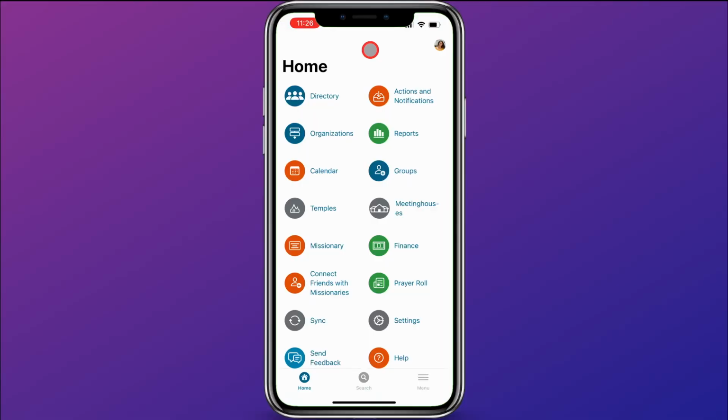When you first open the Members Tools app, it comes straight to the home screen, which is now full of all these tiles. These tiles are really just links to different areas within the app. So for example, there's a directory tile that will take you to the directory. I'll go through all these tiles in just a moment, but I want to show you a few other things first. First of all, if you come down here to the bottom, you'll see there's home, search, and menu.